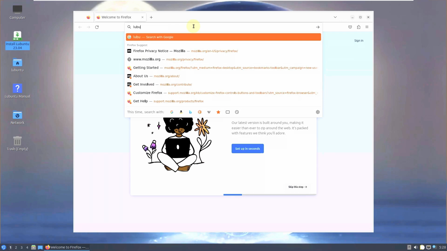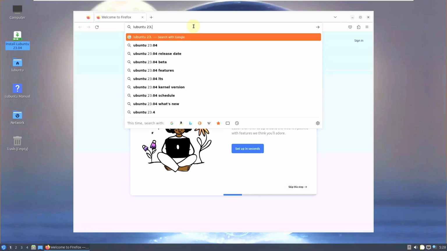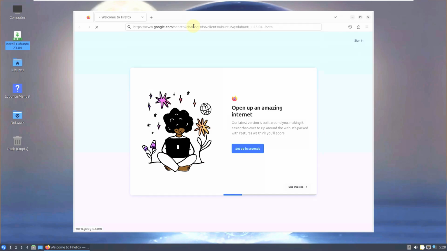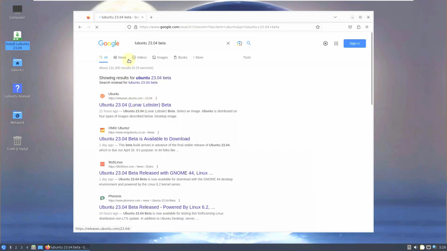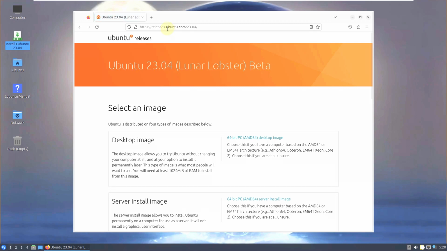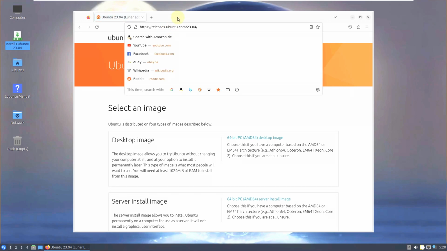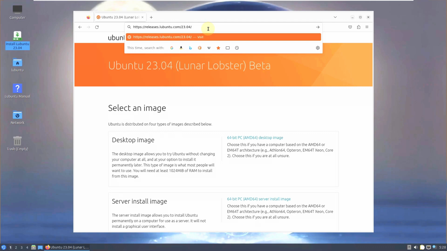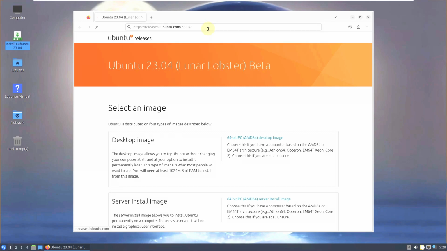Let's type in Lubuntu 23.04 beta directly in the search engine. You can't see the Lubuntu, but let's go to Ubuntu, and you can change it here to Lubuntu instead of Ubuntu. It will automatically take you to the Lubuntu version or Lubuntu edition.